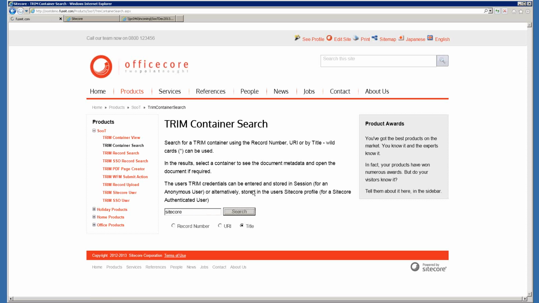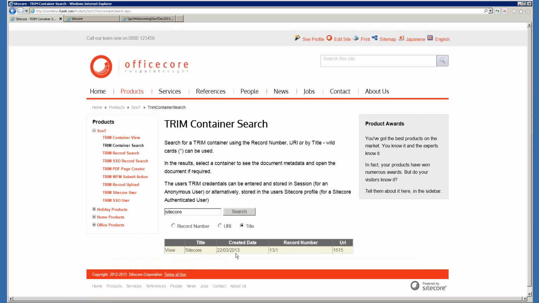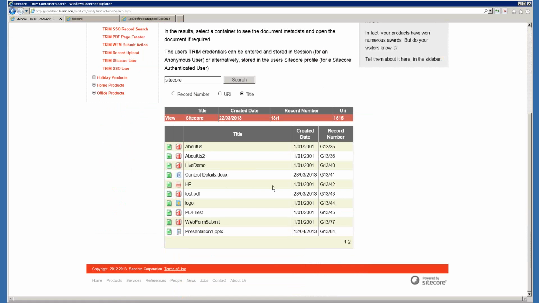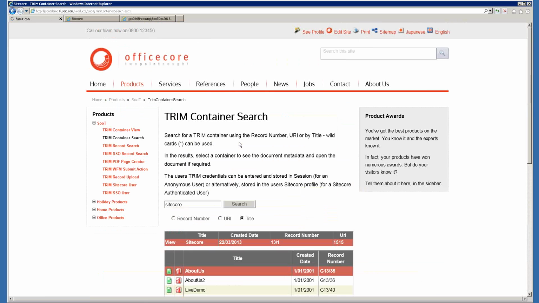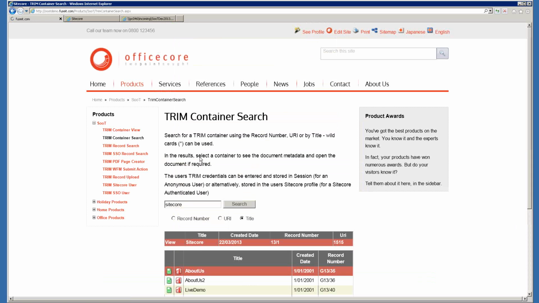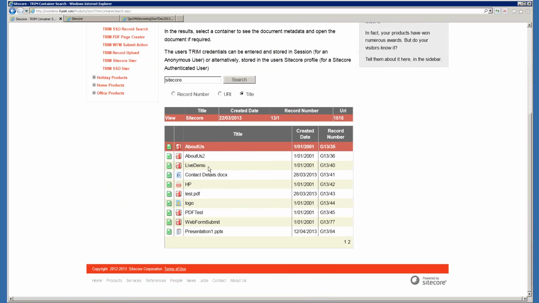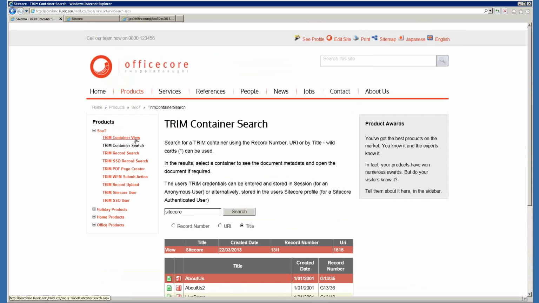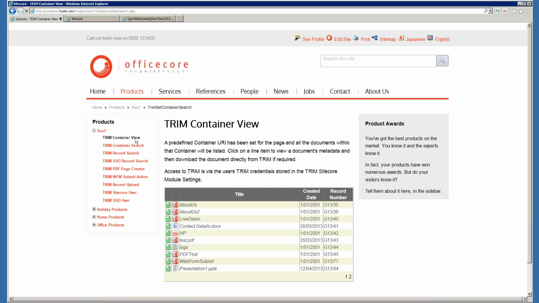So I can do a container search and find a container. Let's have a look at what's in the container. Here's the information and files in the container. Once again, I can view the details, the metadata, and even download that file from HP Trim itself. You're also able to set up, in this demo here, a view into a container, so it's preset.